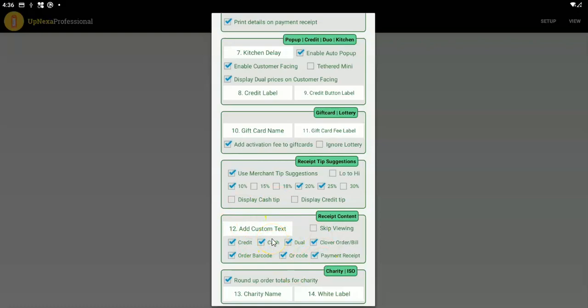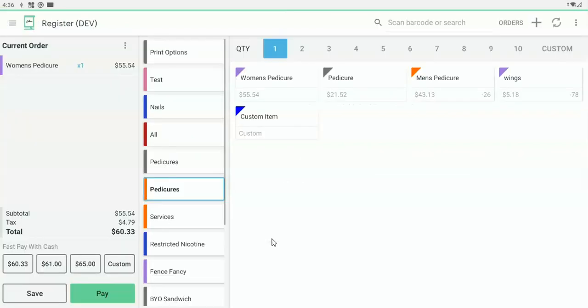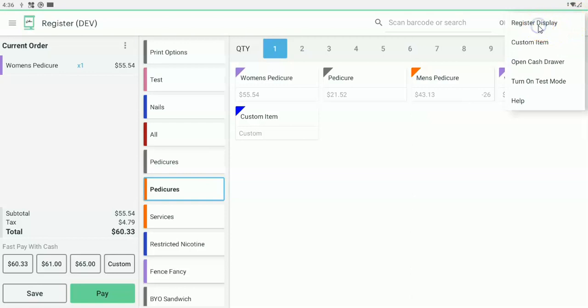Let me show you the usage of it. So you tap on the register, let's say, for example. And when you're taking an order, see there's a new button here. It's called print options and it's a category. And if you don't see this category, you can tap on the register display.